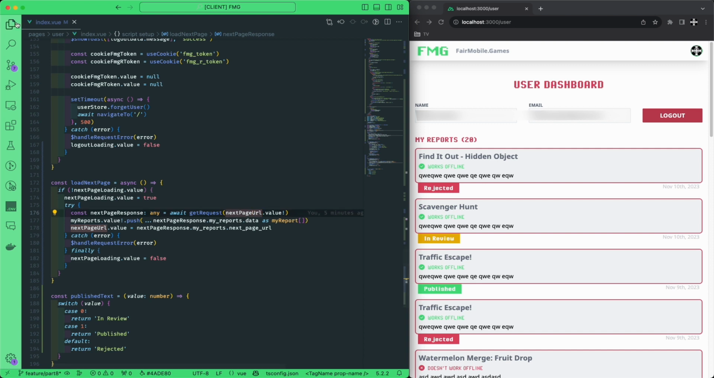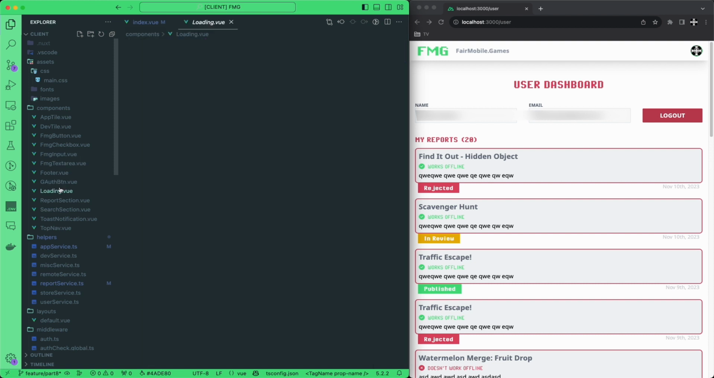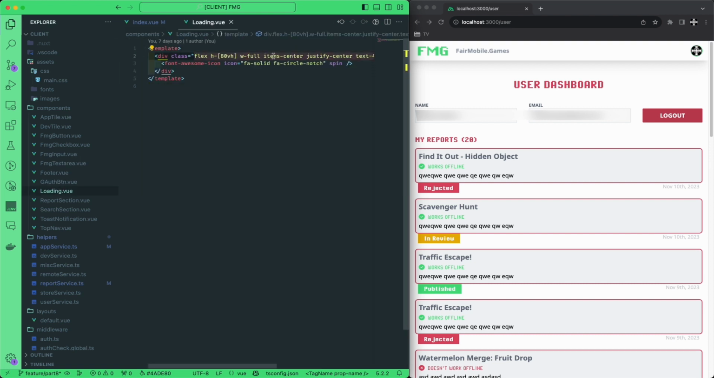Okay, one really quick fix I want to do is that I want to go to the loading component, and I want to change the class in here. I don't like it taking 80% of the vertical height. Before it was taking the 80% of the vertical height. Don't really like that. I just added some padding to it.